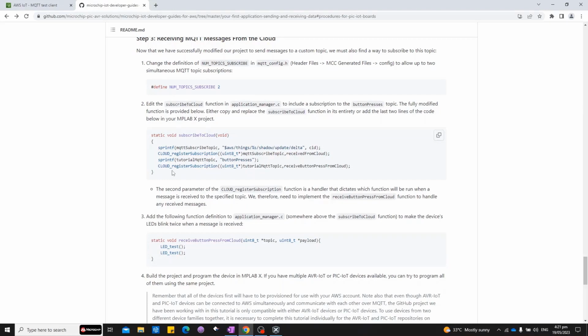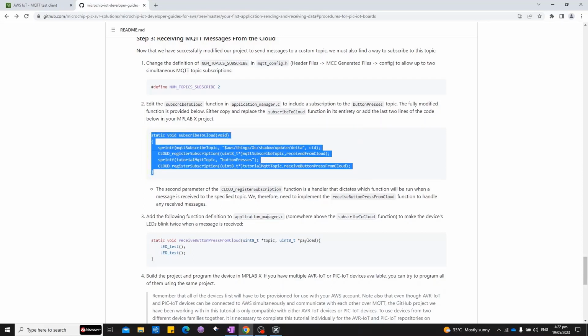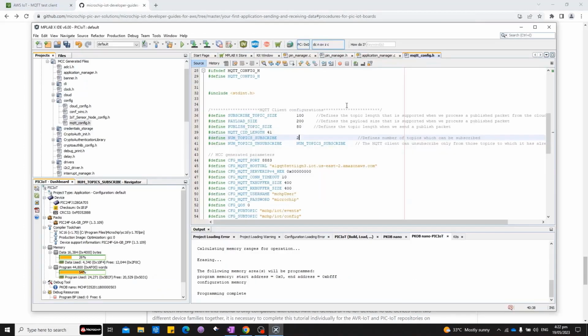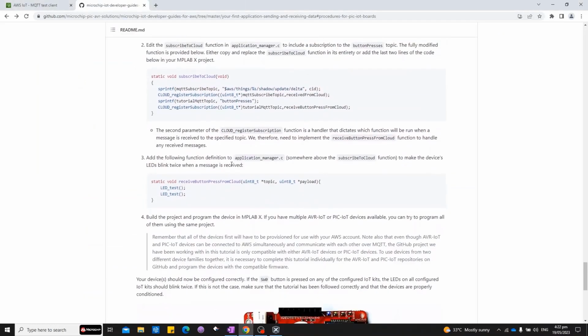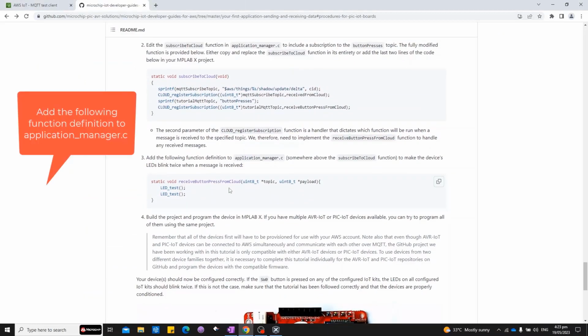The second parameter is a handler that dictates which function will run when a message is received on the specific topic. We therefore need to implement the receive button press from cloud function to handle any received messages. Then, add the following function definition to the application_manager.c to make the device LEDs blink twice when a message is received.